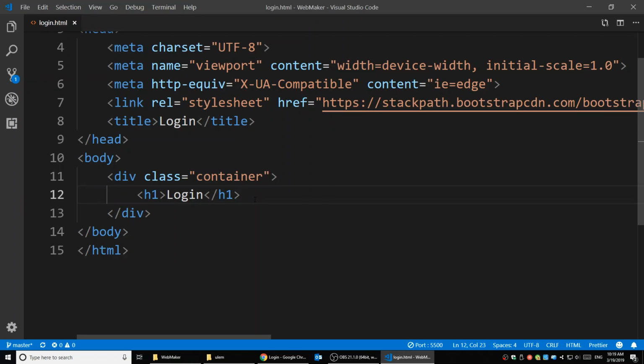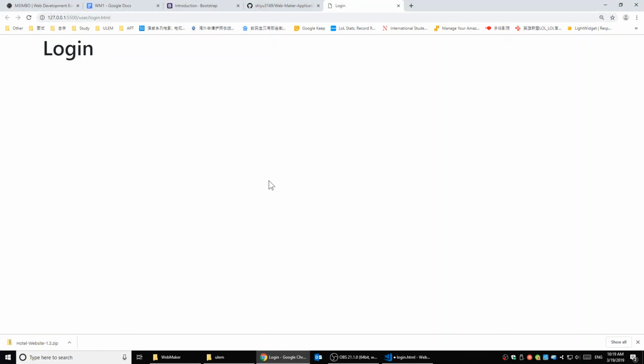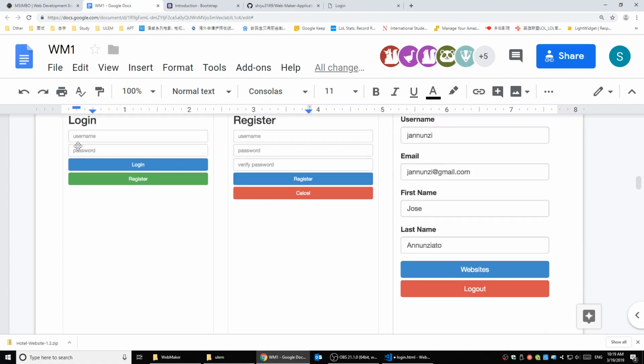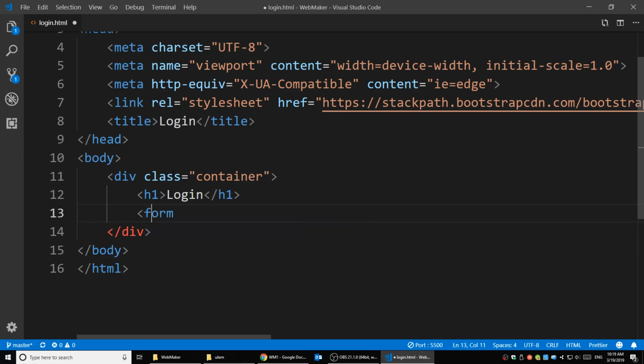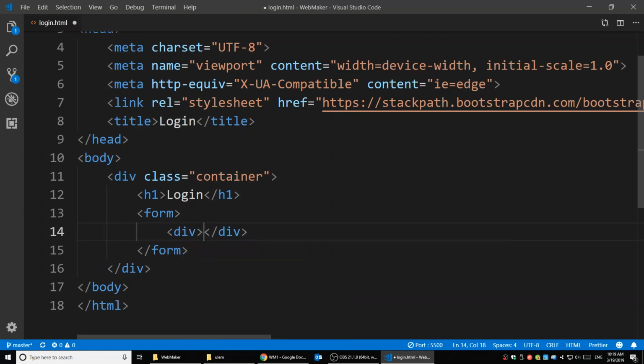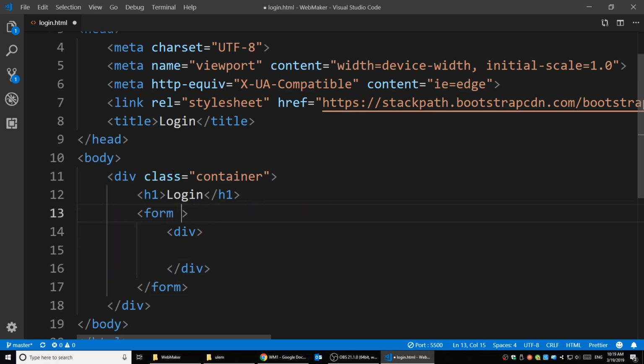All right, we're going to keep working. We'll have a login, and next thing is a form with username and password. We're going to have a form here. Inside the form, we're going to start with our first pair, label and input. We're going to have a div. No action.